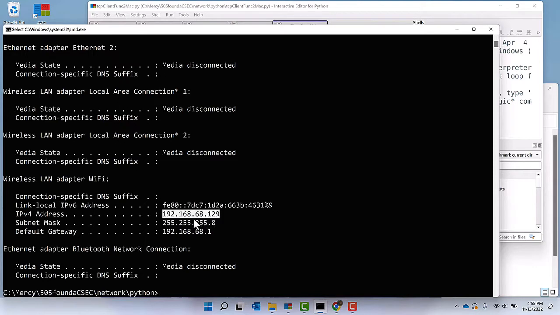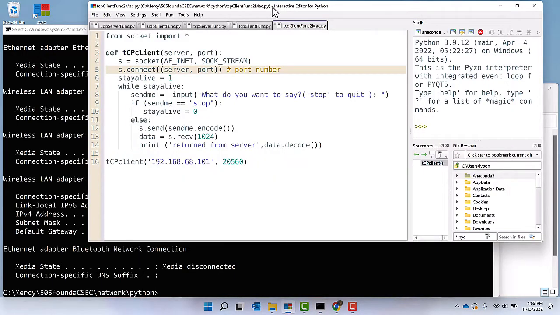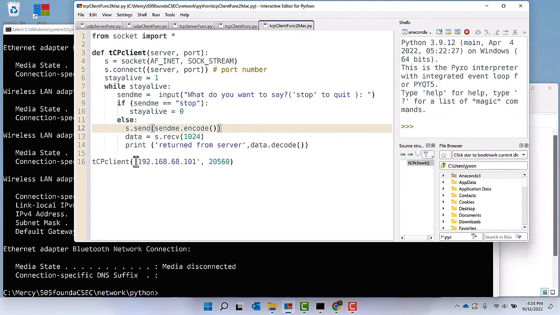So this client, first of all, this Mac IP should be addressed in the client program. So back here on Windows, I already got the TCP IP address 192.168.68.101. This port number remains the same as previous.